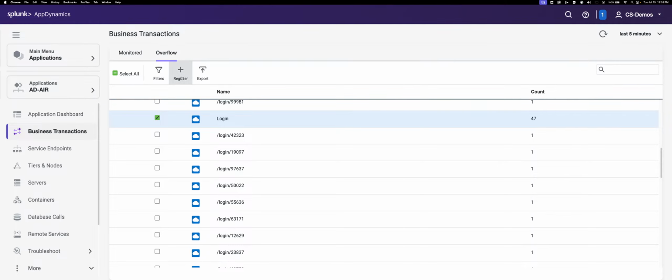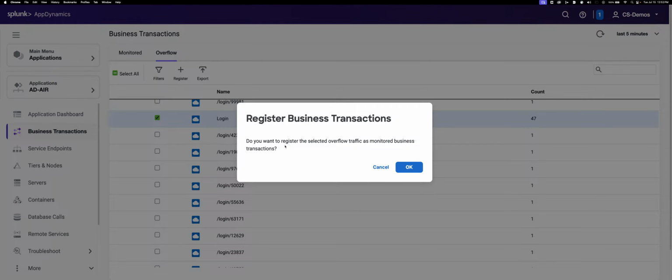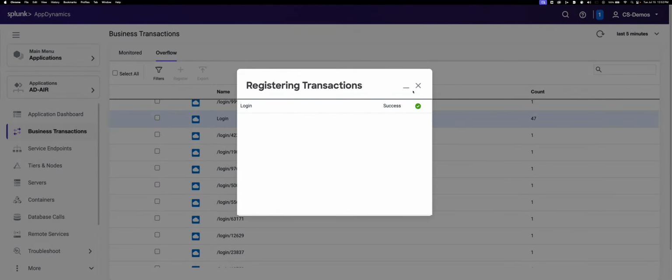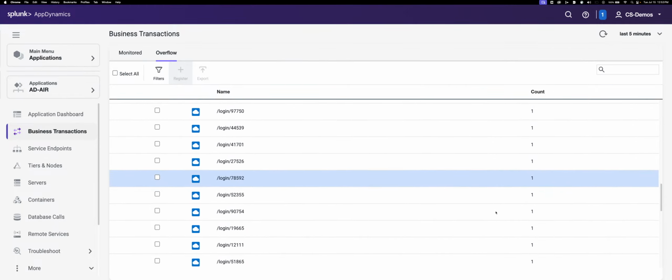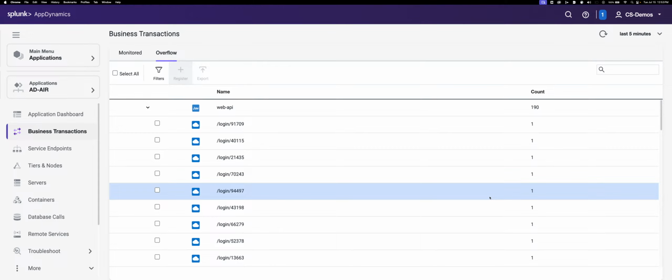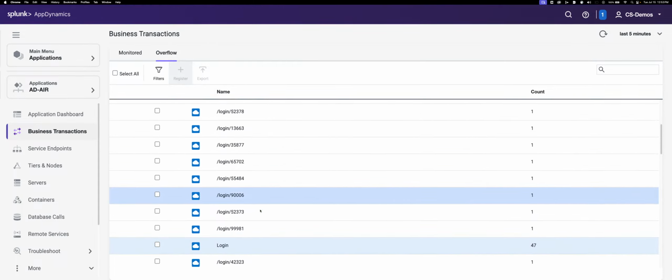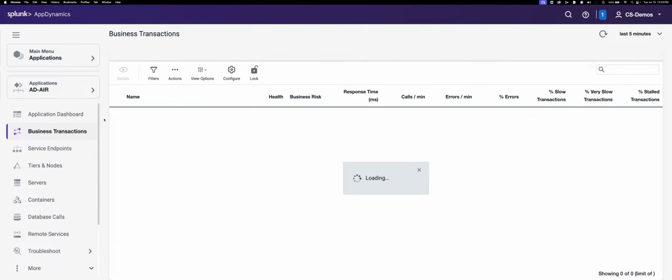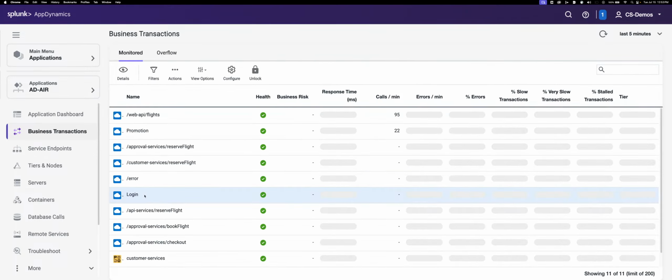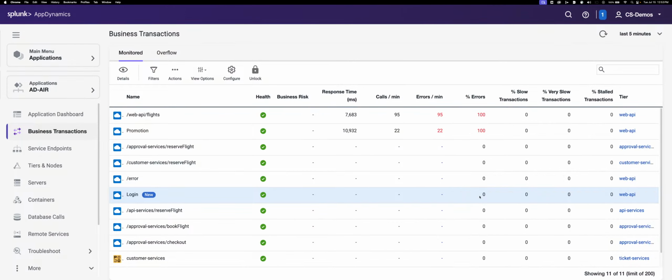I can hit this register, and it's basically saying, do I want to register it as a monitored business transaction? Meaning, do I want it to go from overflow to monitored? And I want to say, okay, success. And now if you notice, that's a much higher count. I was getting 1, 1, 1, occasionally a 2, because those were all individual people that were logging in. Now I get to see how the login process is working for everybody as a whole.